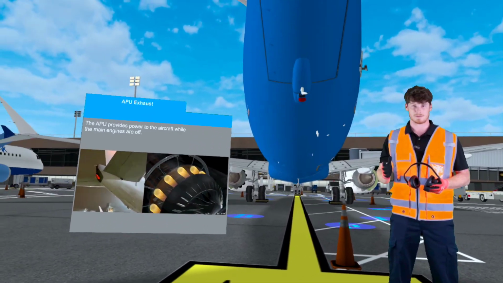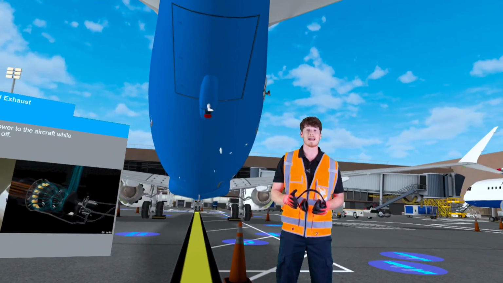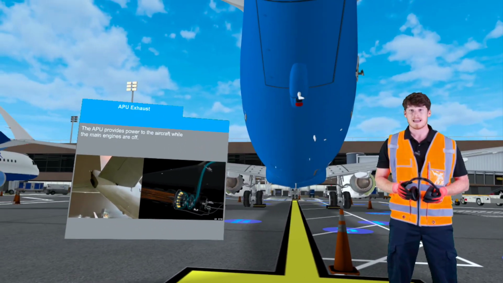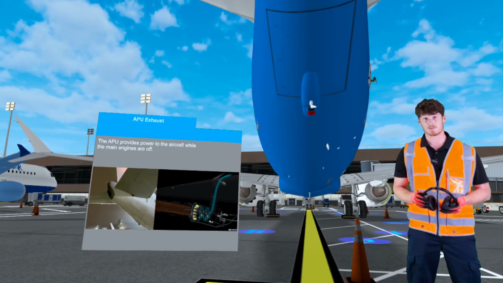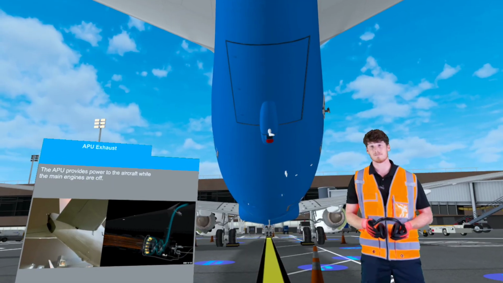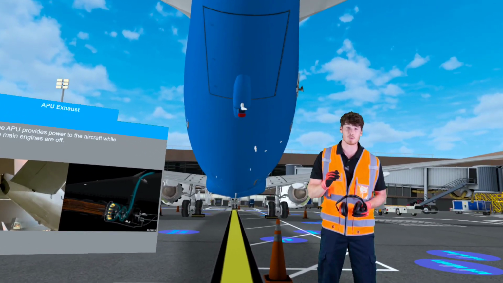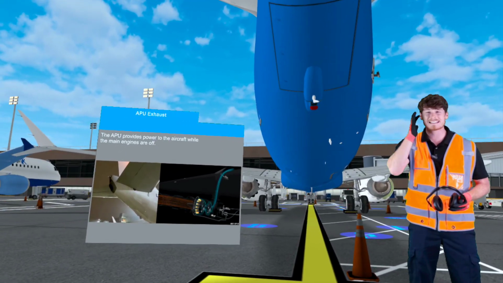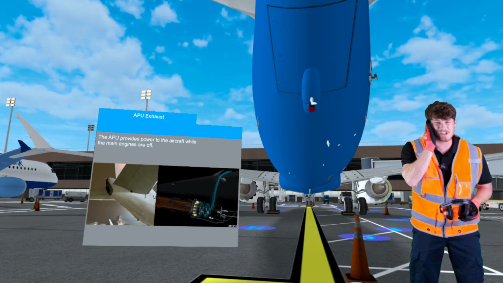The auxiliary power unit. The APU is a small turbine engine located in the tail of the aircraft. Its primary function is to provide power when the main engines are not running, such as during boarding, maintenance, or while it's parked at the gate. It is also consistently one of the loudest things on the ramp. The APU is louder and more high-pitched than both of the plane's main engines.